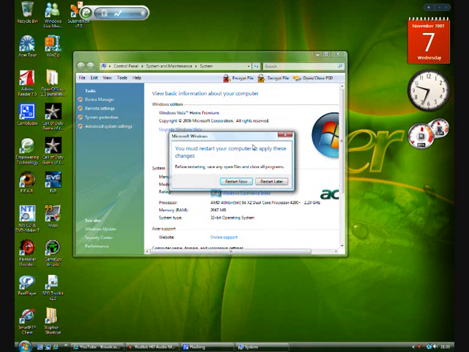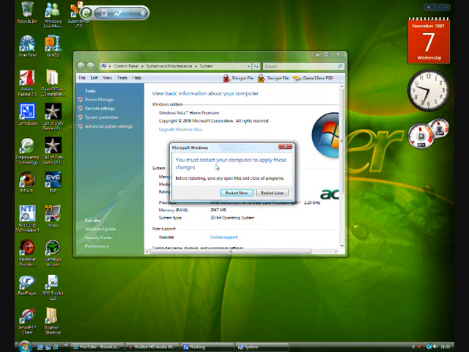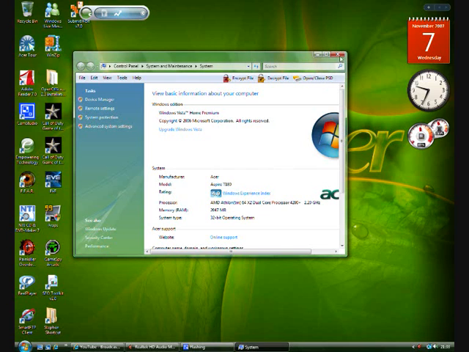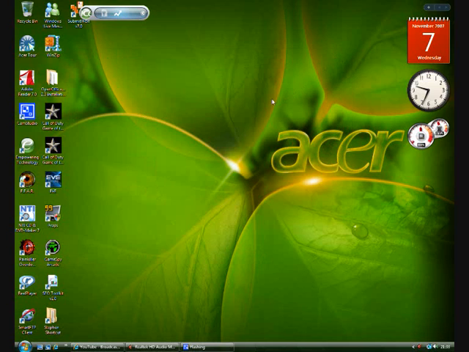Okay, and now it will say you must restart your computer to apply these changes. I'm going to say restart later. And that's how to change your paging file to maximize your performance.